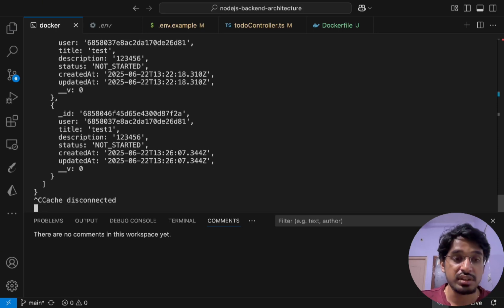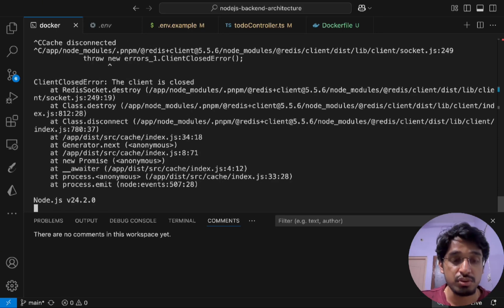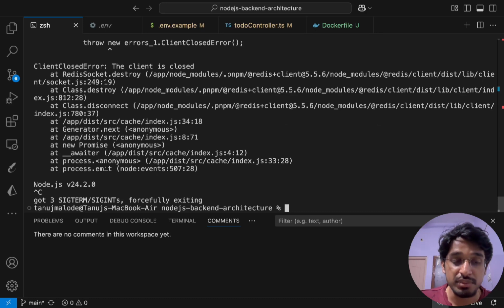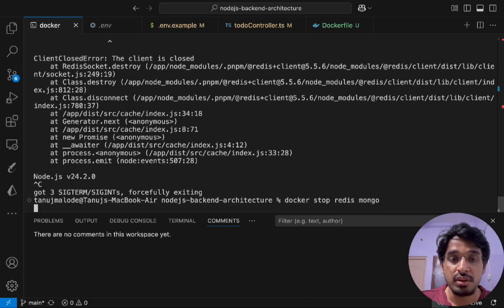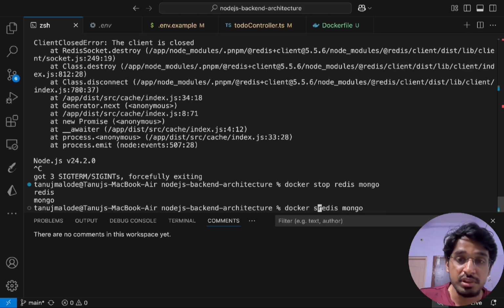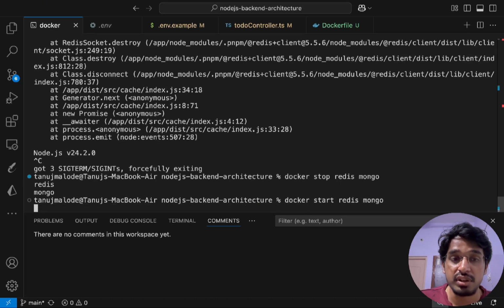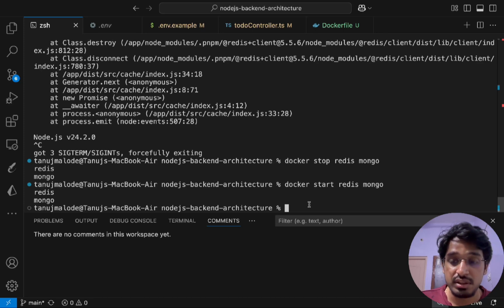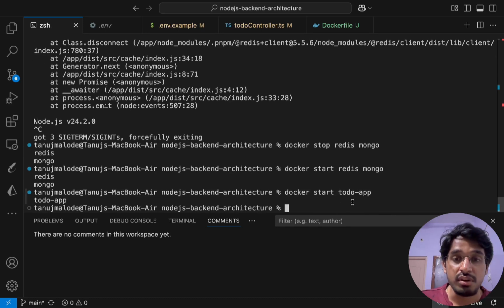Now we can try to test that once again. I'm just going to stop my containers, so I'm going to do a docker stop Redis and Mongo. Okay, now all of our containers are stopped. Now if I start these two containers back, Redis and Mongo, I can then run my real application by saying docker start todo-app. Okay, our application is now running.